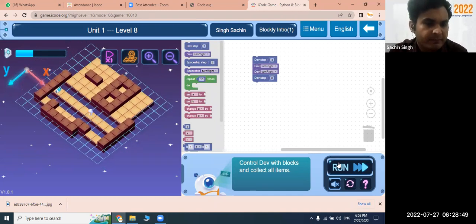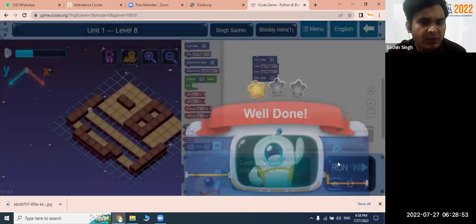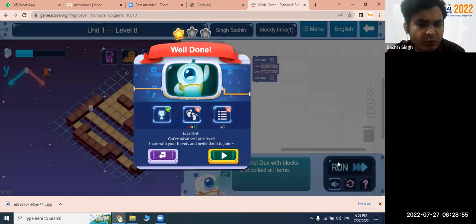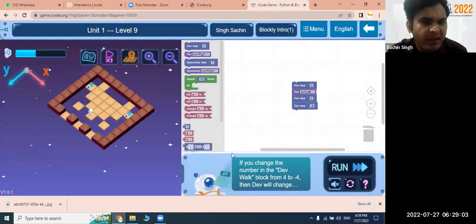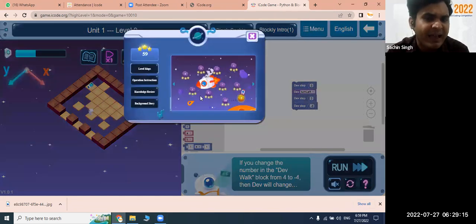See. Dave has collected the booster, but here we are getting only 1 star because the code is incorrect. The code is not properly connected. So instead of adding right and plus 8, we can directly add -8.